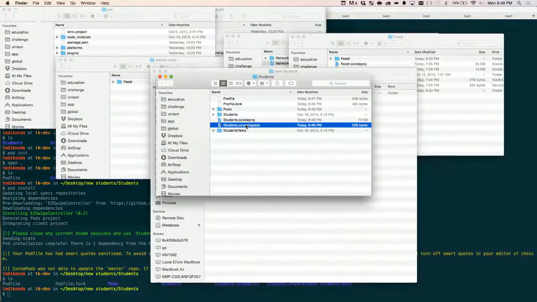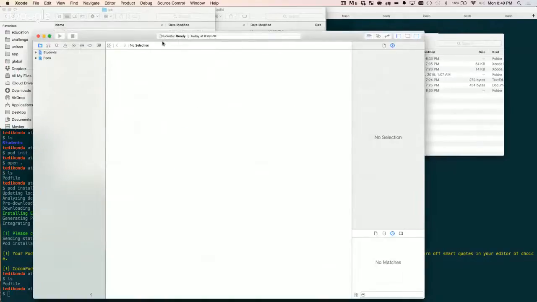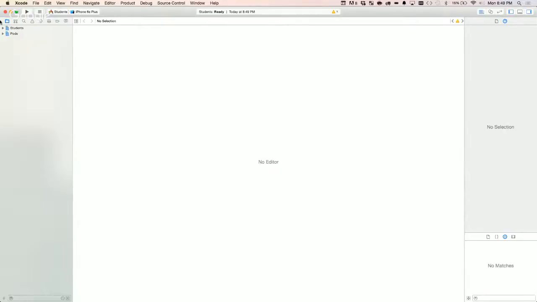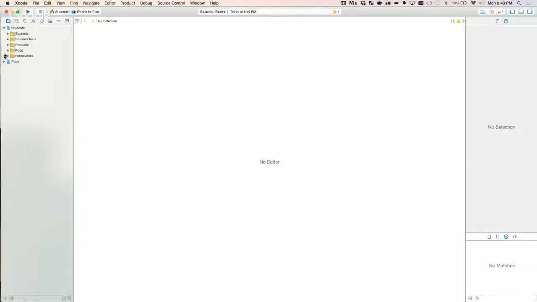So our students.xcworkspace gives us, again, these two things, right? Our main project and our pods. Let me run this to make sure our project just works out of the box.